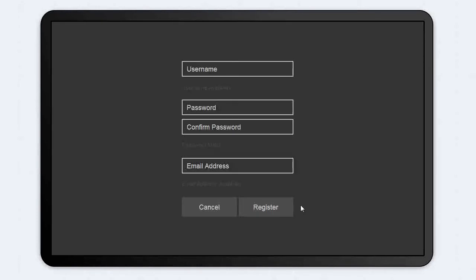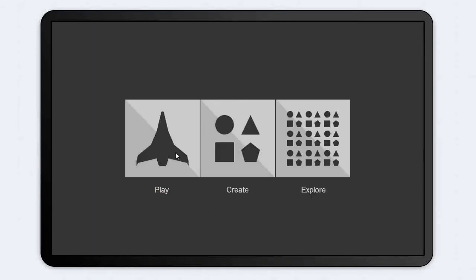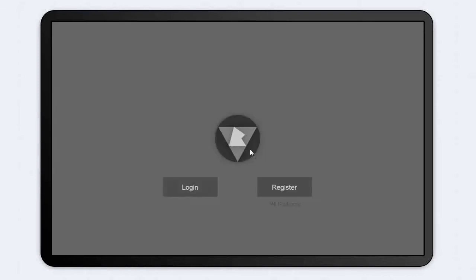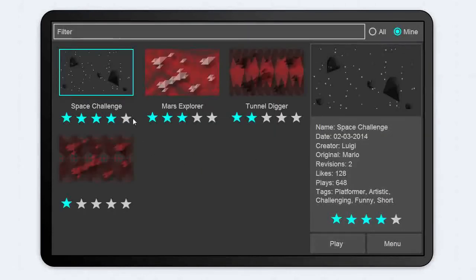So here's the loading screen, and here we have login and register, if you want to register or log in. So here's the main screen. Here's play, and new, where you can choose your level, if we want to play an actual level.